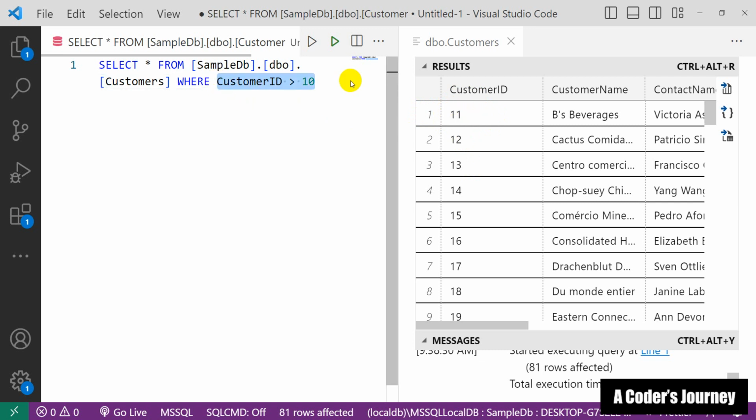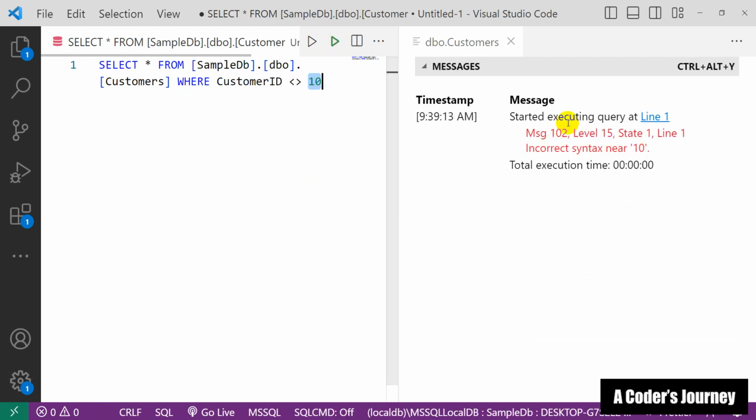So as you can see here, we can use equals to check the equality of our condition in our where clause. We can say greater than. We can also say not equal, and SQL as a language has different versions. For checking inequality, in some versions you put in this sign, less than, greater than, and this means get me the customers whose customer ID is not equal to 10. Let me run this, and as you can see, I get an error here.